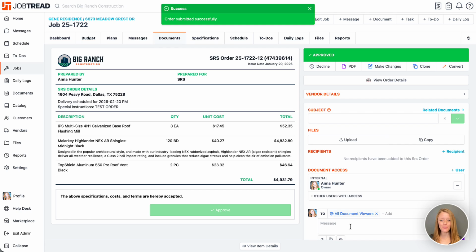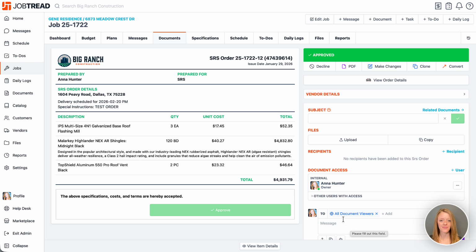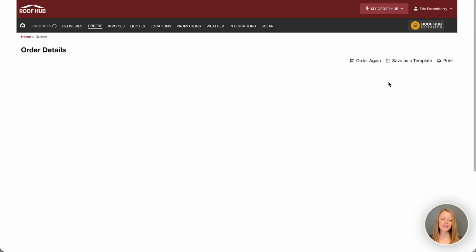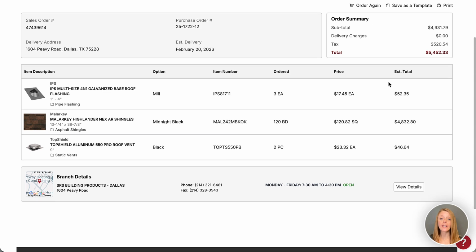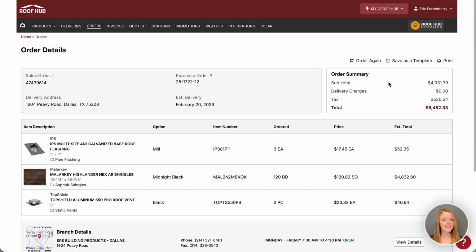An SRS vendor order is now automatically created and sent directly to SRS. Awesome work. Now we'll see the SRS order number added to the vendor order number, as well as an SRS View Order Details button on the top right, which will then bring us directly to the associated order in our SRS Roof Hub account. Now within our Roof Hub account, we can track the progress of the order, see the item details, and access the receipt once it's complete.